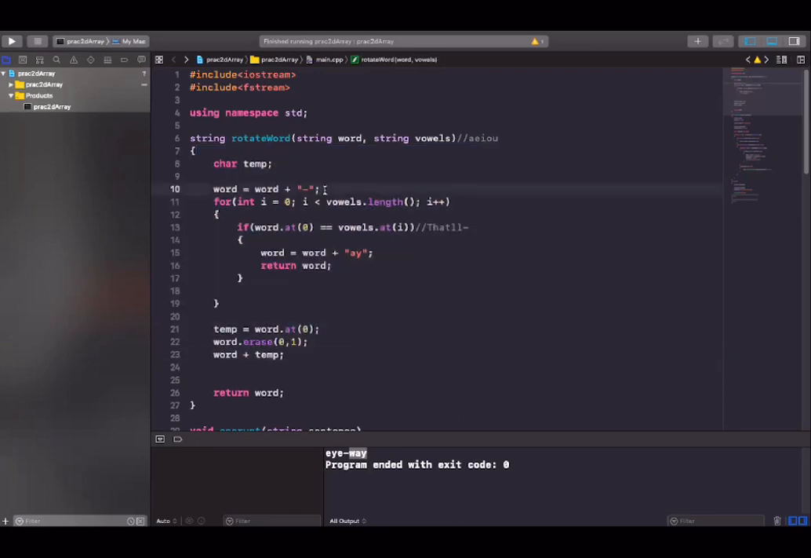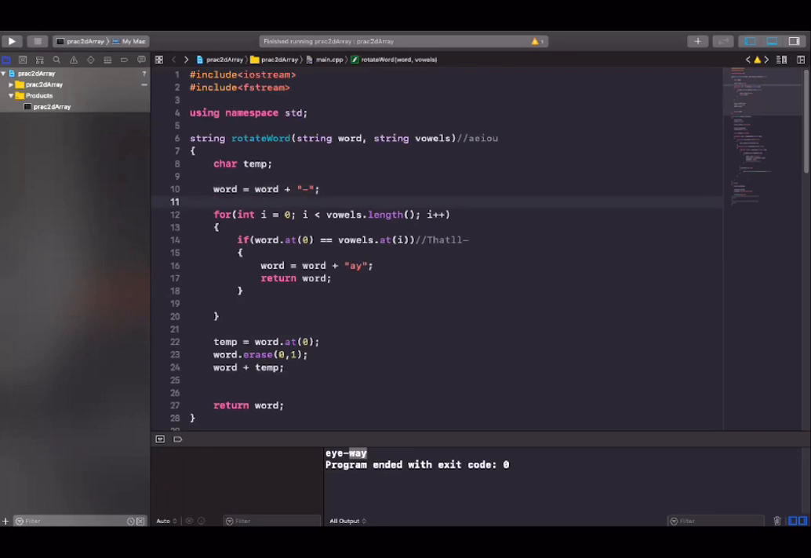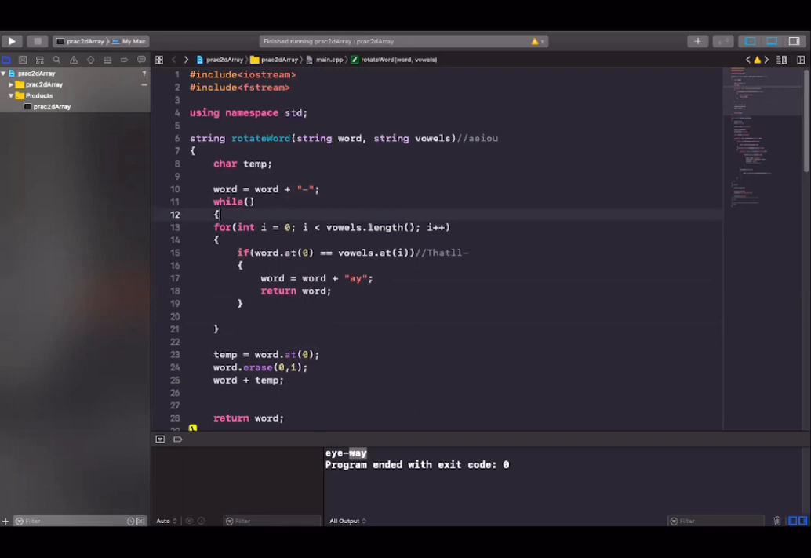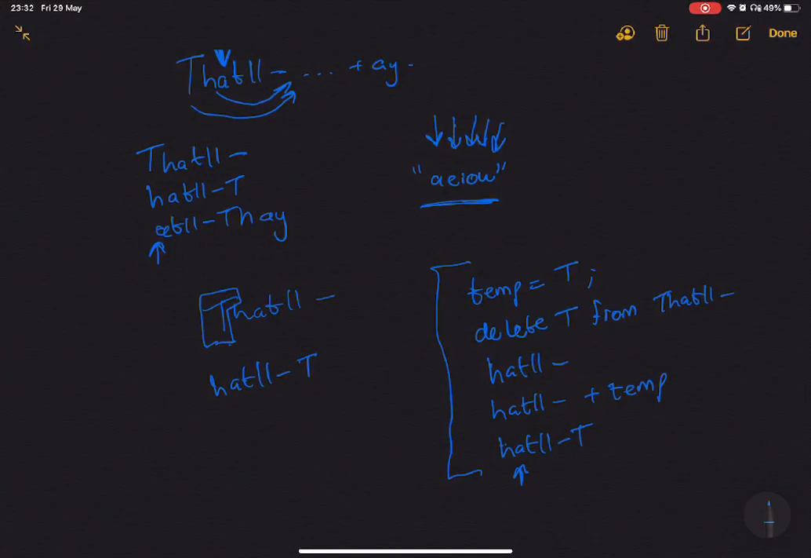So I wanna make another loop, okay? But I don't know how many times I need to rotate the word until I get to the character. So I'm gonna use a while loop. And I'm gonna put the stuff inside. Okay. So with regards to when this while loop will end, oh yeah.